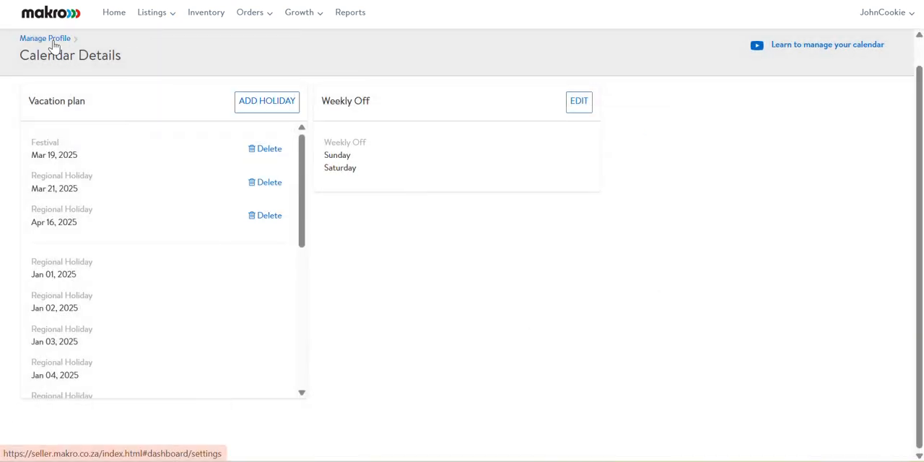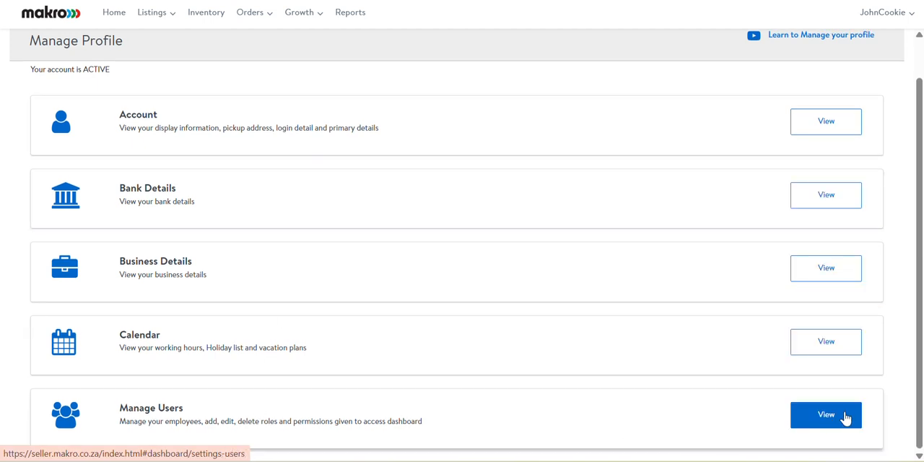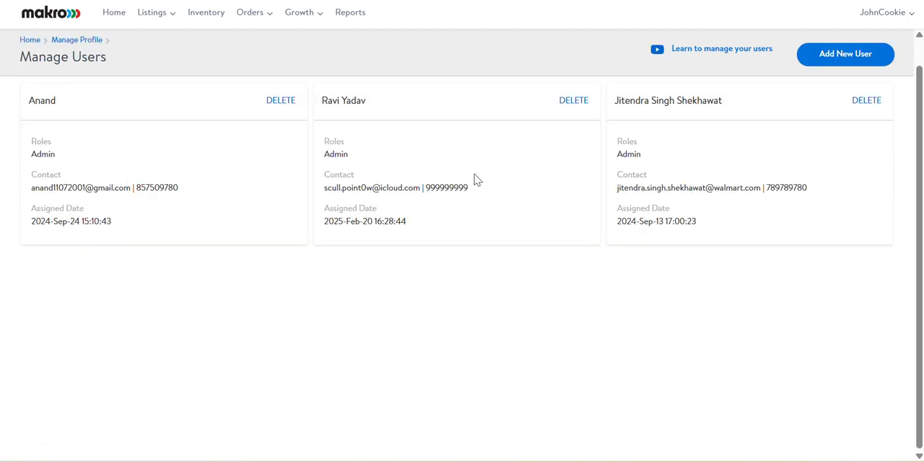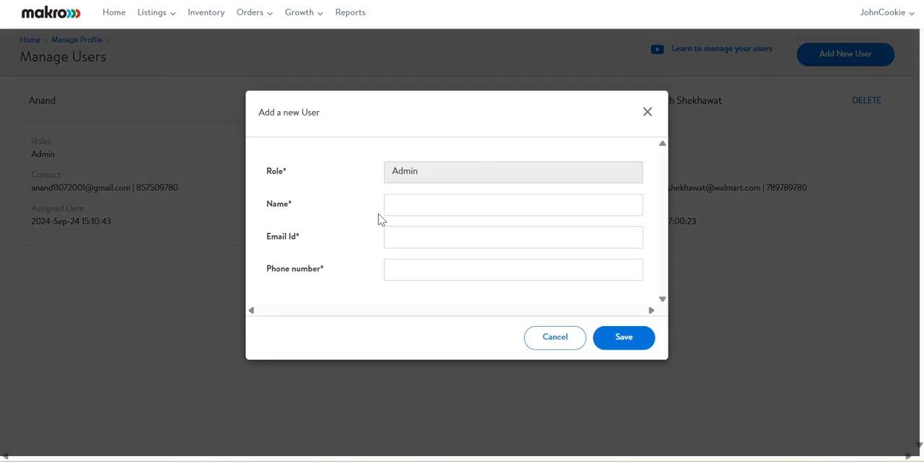That is the calendar section, and the last one is managing users. So this will be blank when you initially start. If you would like to add users, so this is someone else who's able to access the portal, you would click on add new user, you would input their details, input their email address, their phone number, and click save. That won't trigger a message to them. You will need to let them know that they now have access to the portal.